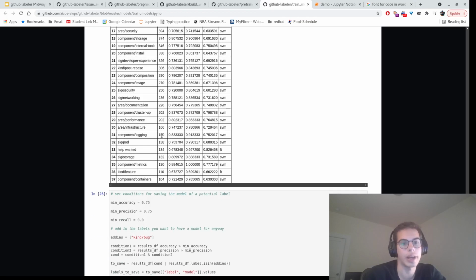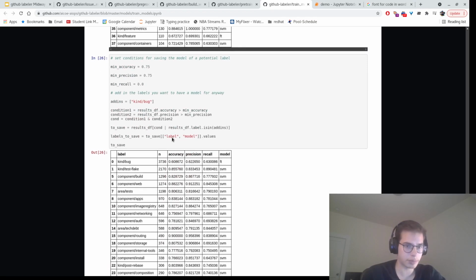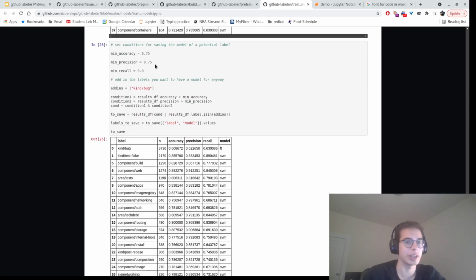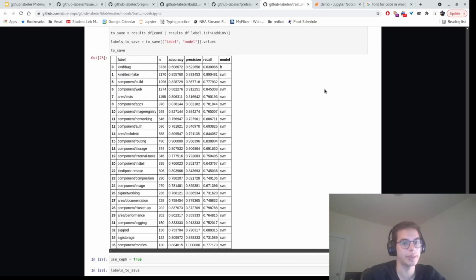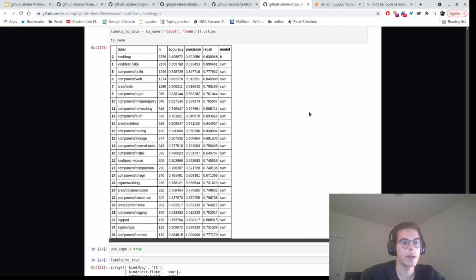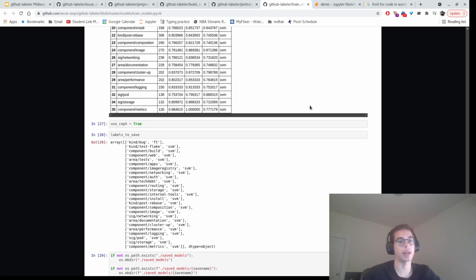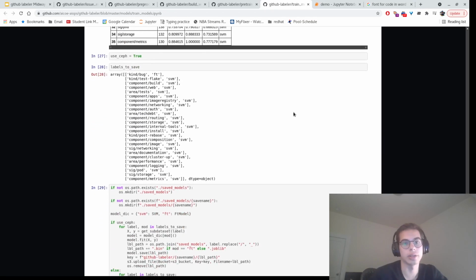So for something like logging, there are only 150 data points. This means there are 75 issues that are tagged logging, and then we also randomly sample 75 that are not logging. But you can see an accuracy of 83%. And we could set a criteria for which ones we want to save, so a minimum accuracy and a minimum precision. And this is what we get here. Something like metrics performed well. And we just save that and upload it to Ceph, and it's ready in our app.